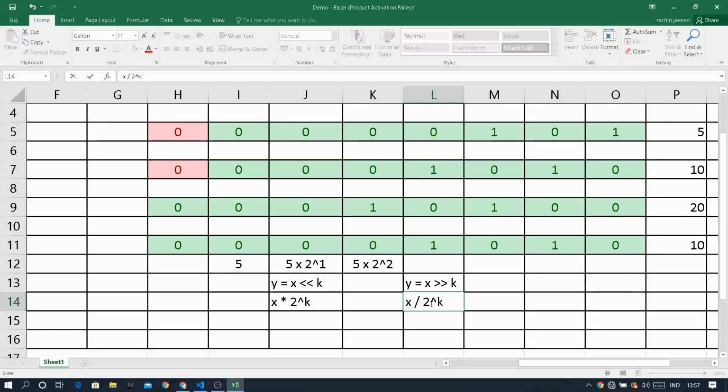We will use left shift and right shift in many places. We have a separate section for bit manipulation, where I'll tell you the exact usage of left shift and right shift, and for which kind of problems we will use these operators.